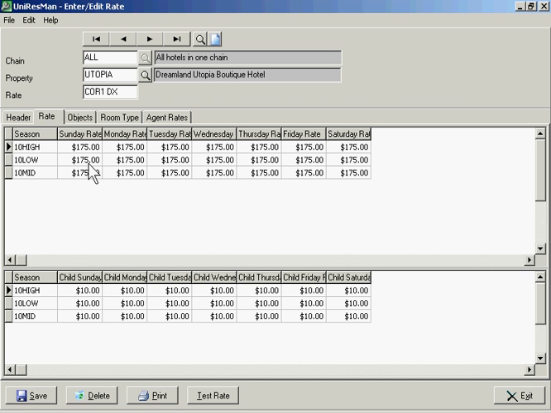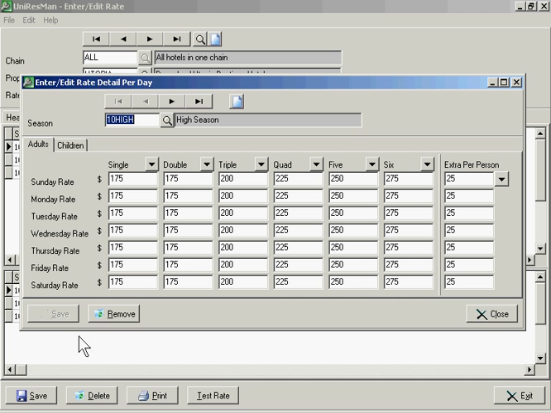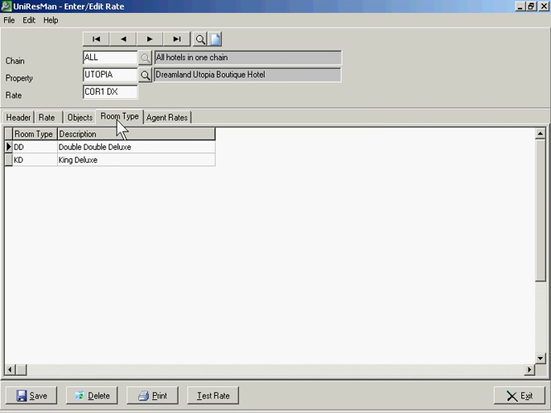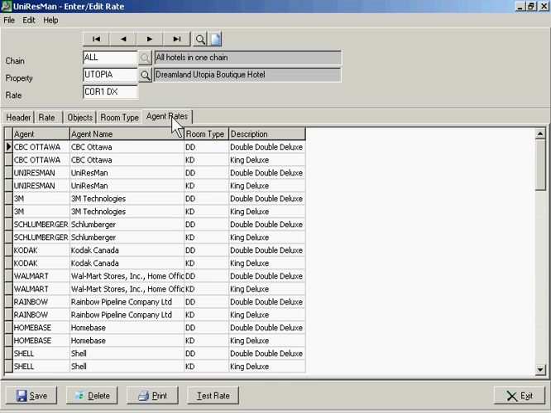So again, we're going to specify what's going to be charged per night here, much the same as we did for the others, per day of week, the number of people, and based on the season. But this particular one, this is a deluxe rate, so again it's for my double deluxe and king deluxe, but this time I can specify which of my agents or which of my corporates will get this rate.